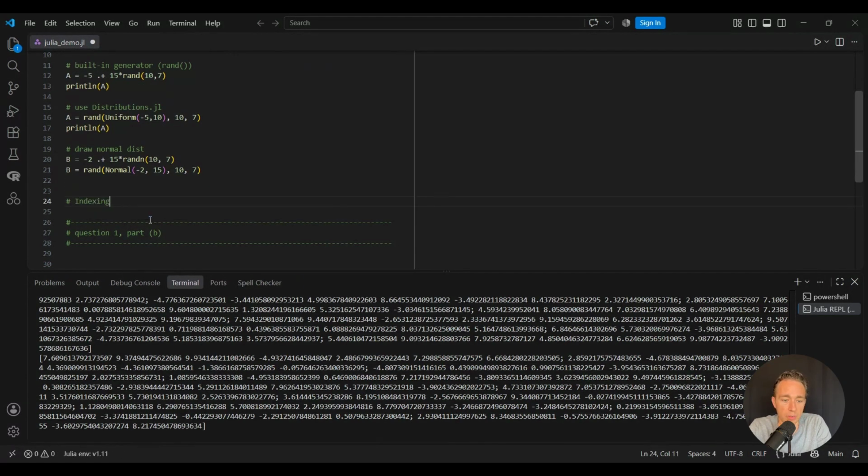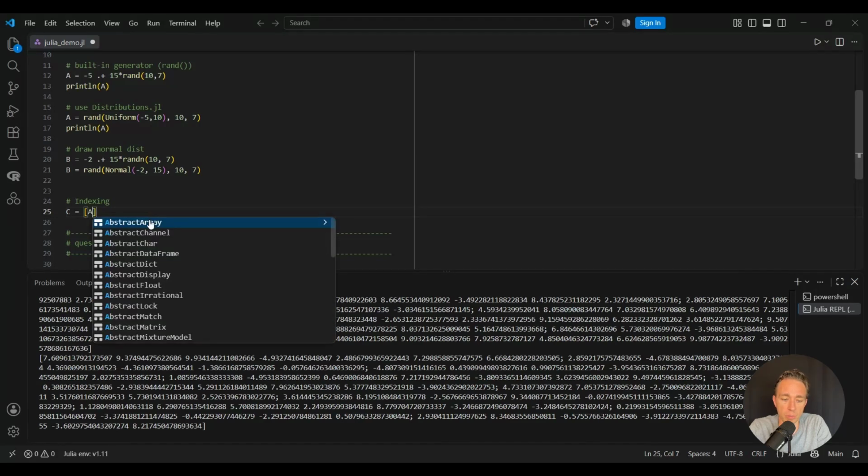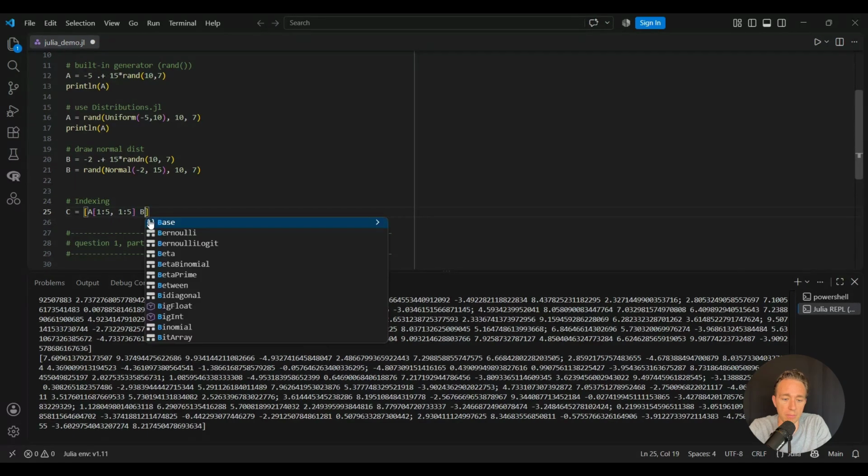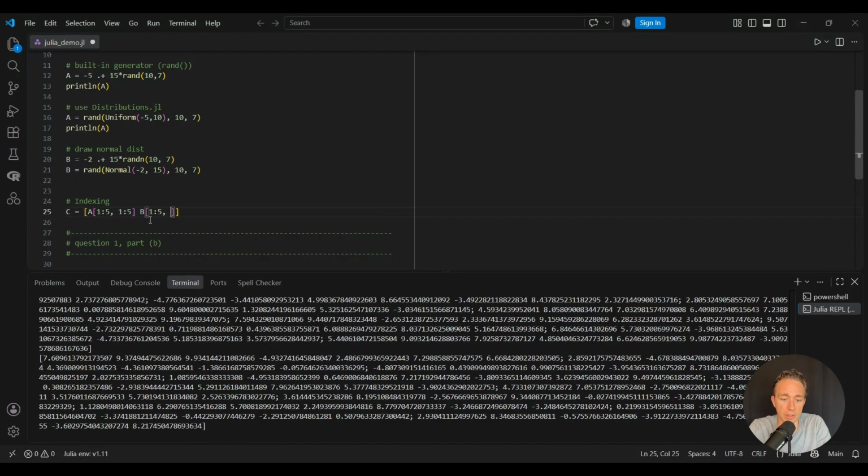And then for indexing, we want to grab the first 5 rows and first 5 columns of A, and then the first 5 rows and last 2 columns of B. And we're going to call that C. So the way we build matrices in Julia is with brackets. This bracket says I'm instantiating a new matrix or array. And then I'm going to say 1 to 5, comma 1 to 5. And then B of 1 to 5, comma end minus 1 to end. So end is a special word in Julia that means the last one. So the second to last and the last is what this end minus 1 to end means.